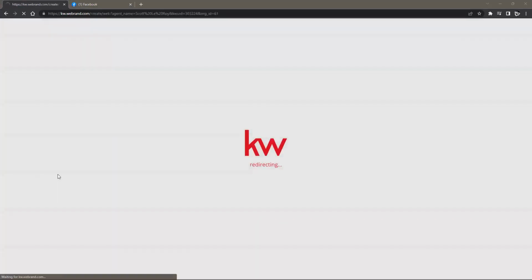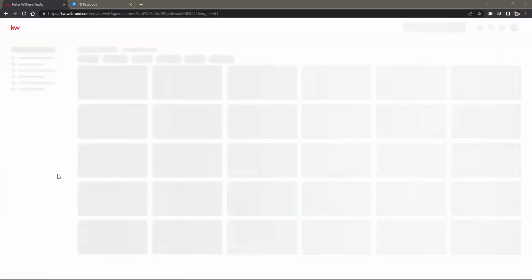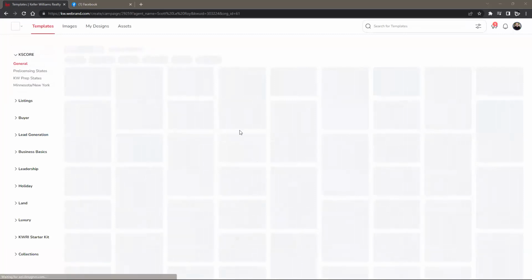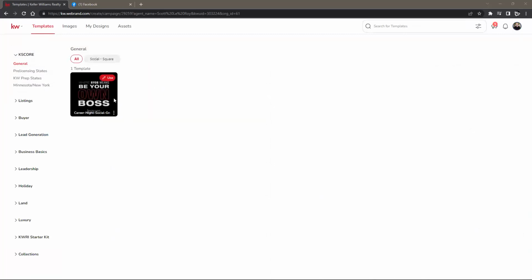Now, as this loads up, on the right-hand side are all of the different templates that you can choose from, so you can see a snapshot view of what it may look like. And on the left-hand side are all of these different drop-down options for you to choose from.